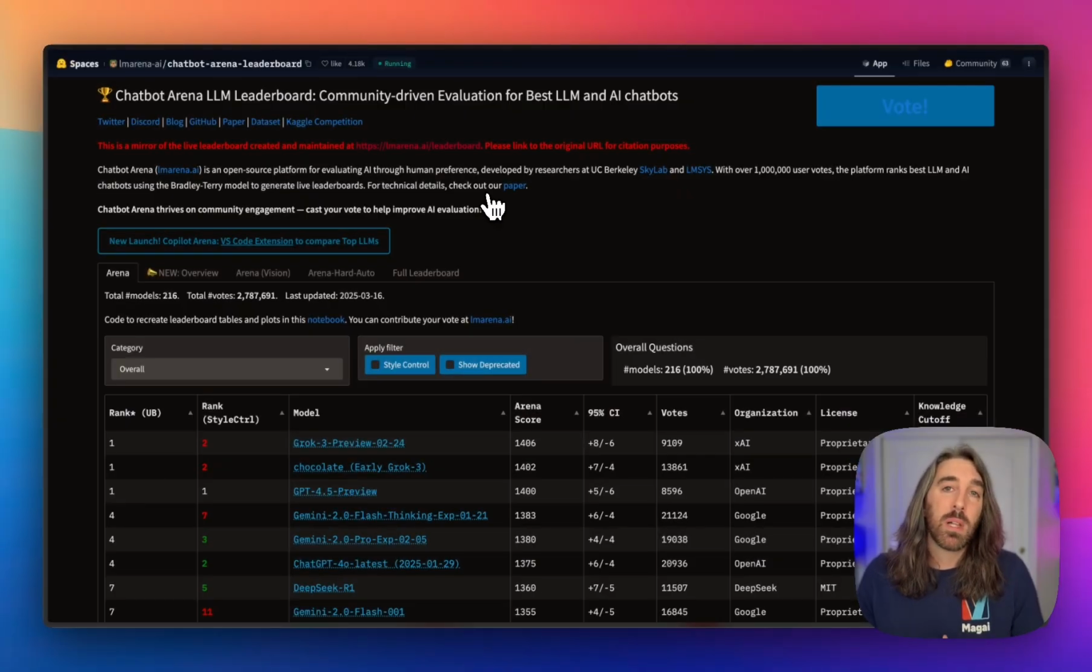That's why it's great to have something like the chatbot arena. If you're not familiar with the chatbot arena, this is a place where AI models are put through a ridiculous amount of tests.